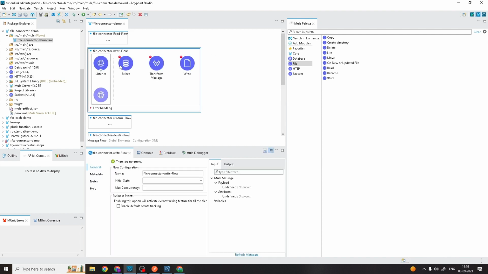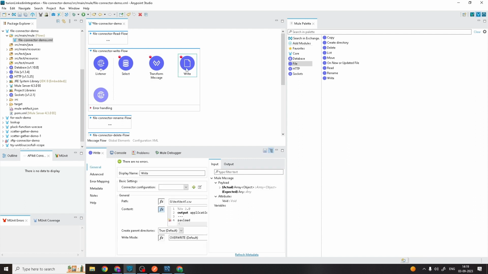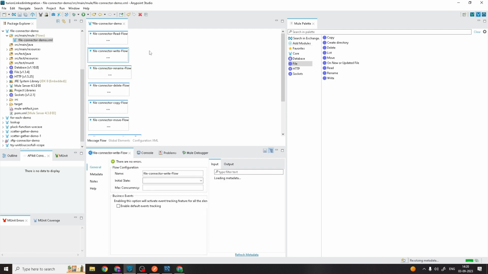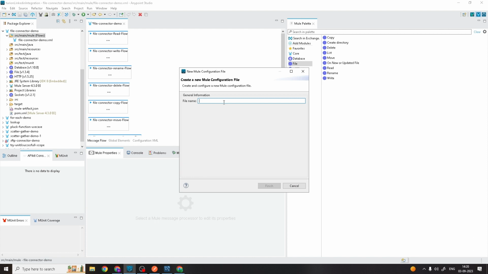So database to file we already have. So whatever data is written in that database connector, we will write it into this file, whatever file name I have given here. Okay, but from file to database, how we can do that? Okay, for that we need to create one separate flow. Let's create one separate file first. Database file bi-directional. Okay, so I will click on finish.